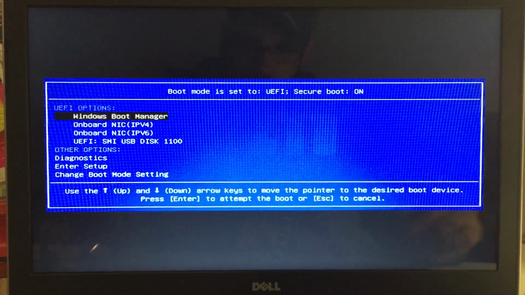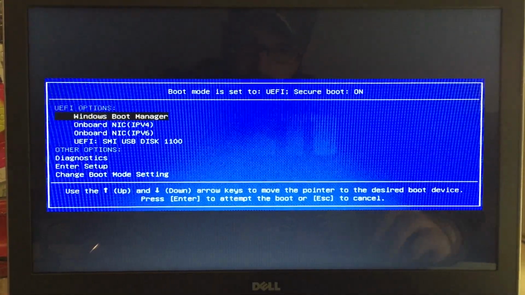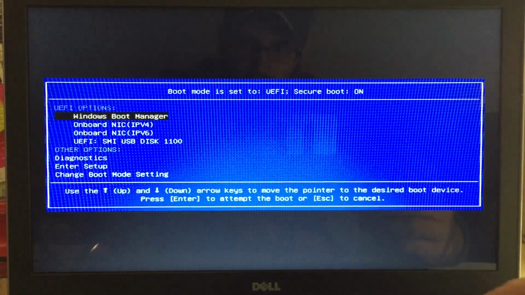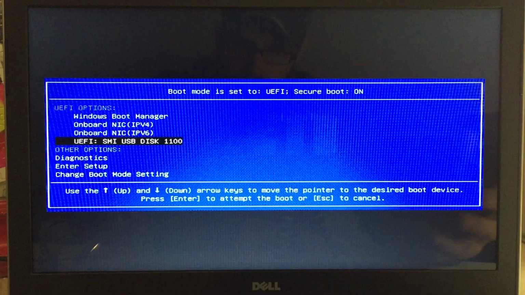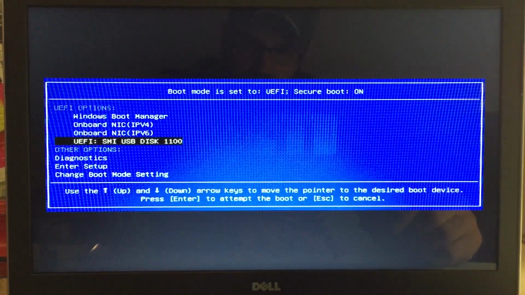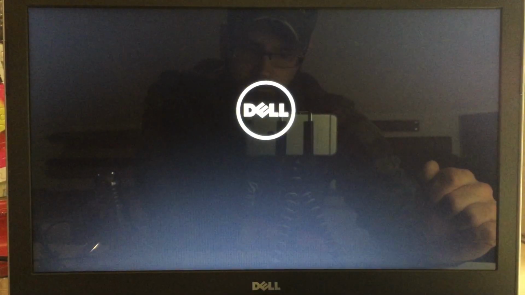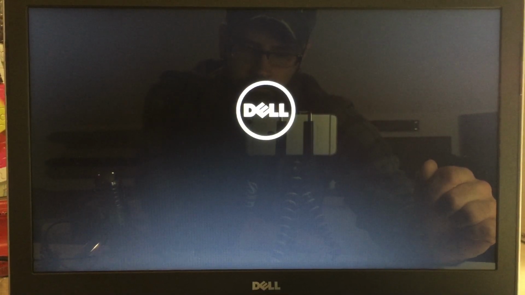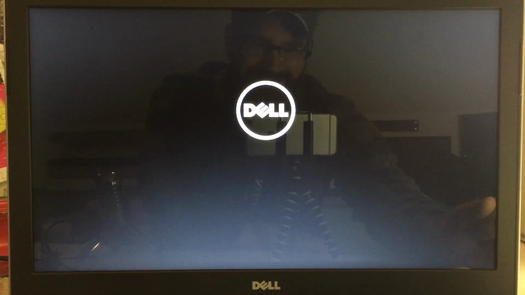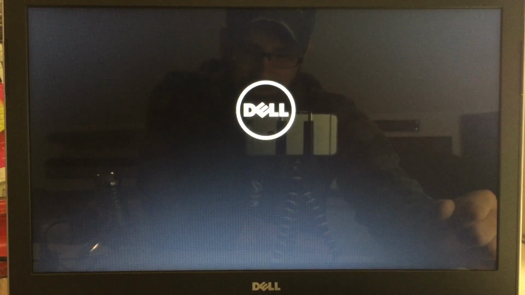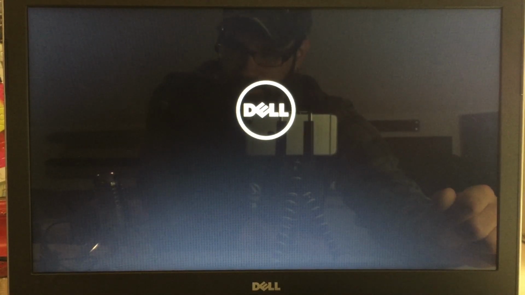It's different for every computer, but you're going to be presented with a list of different things that you can boot from. So like the Windows Boot Manager, etc. You want to find the USB stick in this menu to boot off of. So go ahead and press enter on that. And it should come up to the LSMC installation.